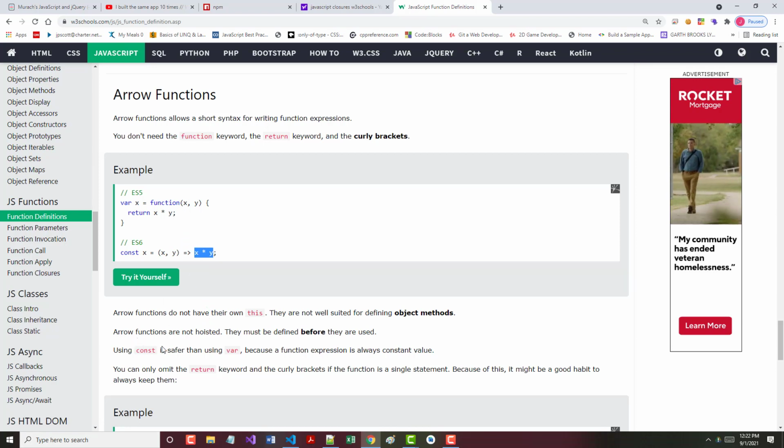All right, using const is safer than using var because a function expression is always a constant value. All right, it's also better technically than using let, which you technically can use var or let, but you shouldn't. All right, again, you can only omit the return statement and the curly brackets if you're putting it into a single statement. You could rewrite this right here.